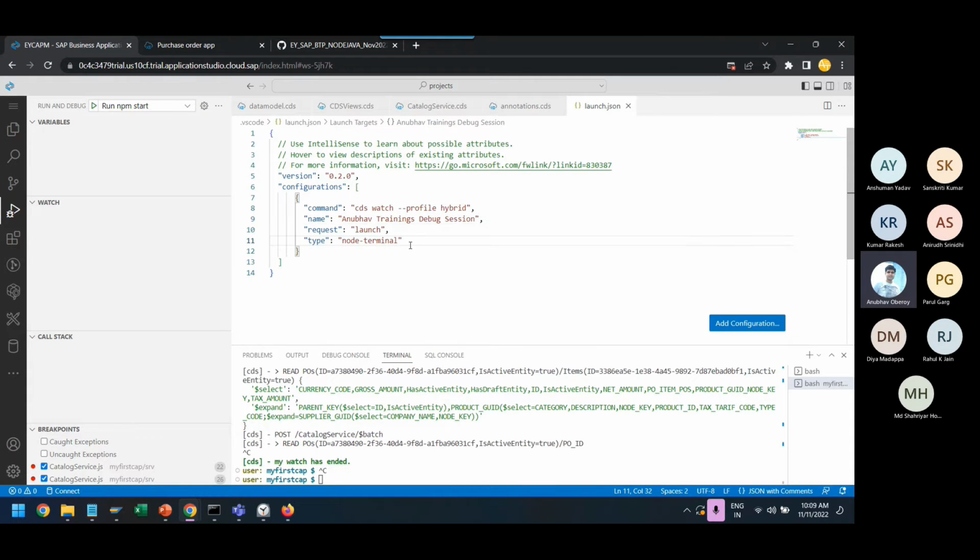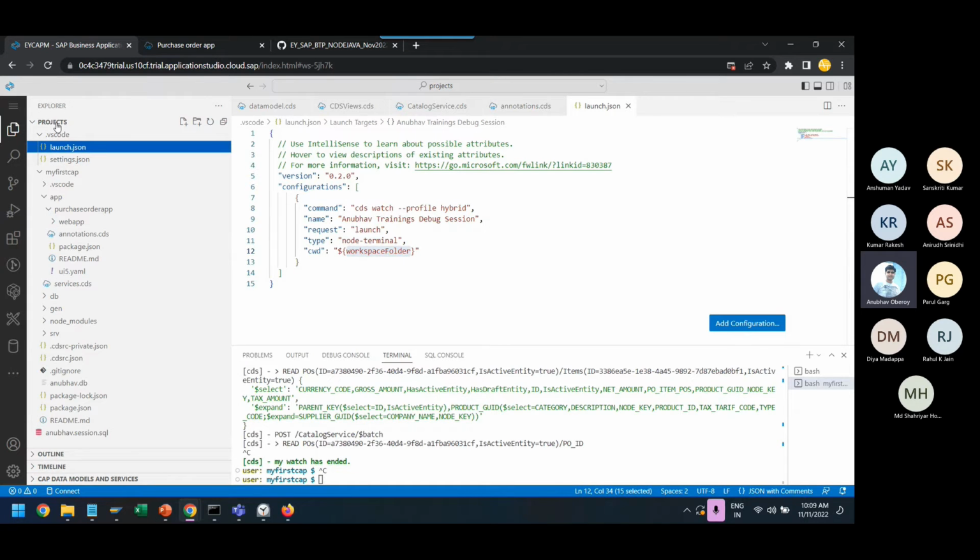And then we will also add something called a working directory, which is called CWD, current working directory. Why do we need to add this? The reason is very simple, guys. When you are debugging, Visual Studio Code or the BAS tool first has to switch to the directory where it should run the cds watch command. Whenever we come here, we come first to the workspace folder, which is the projects folder. So by default, it will run the cds watch command in the projects folder.